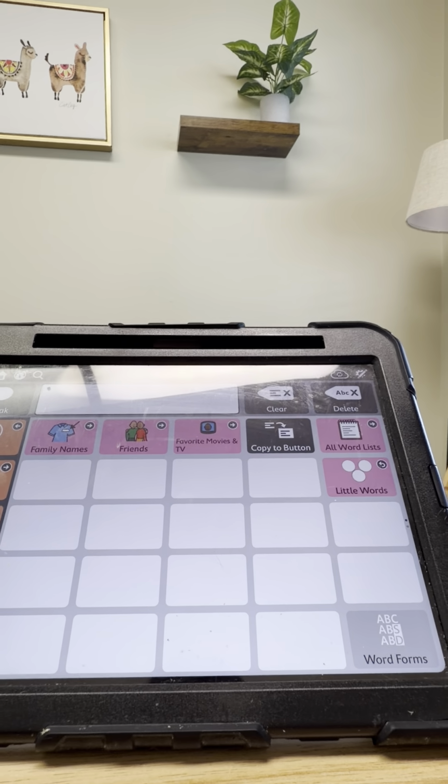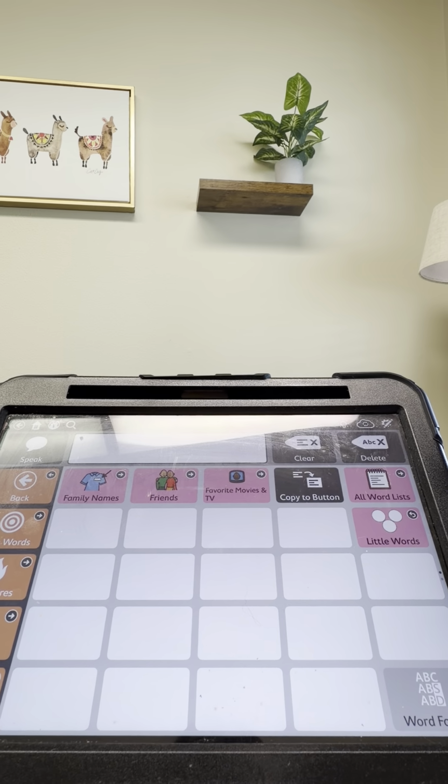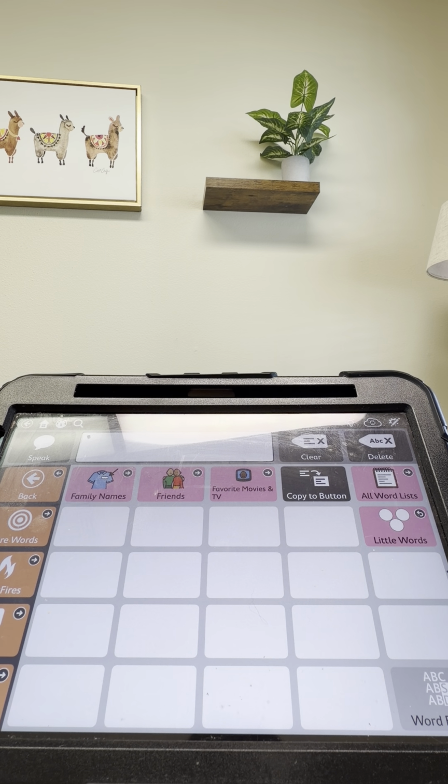Okay, like I said, this is going to be, sorry, I'm trying to adjust the camera. This is going to be a video on how to personalize an AAC device on TD Snap.